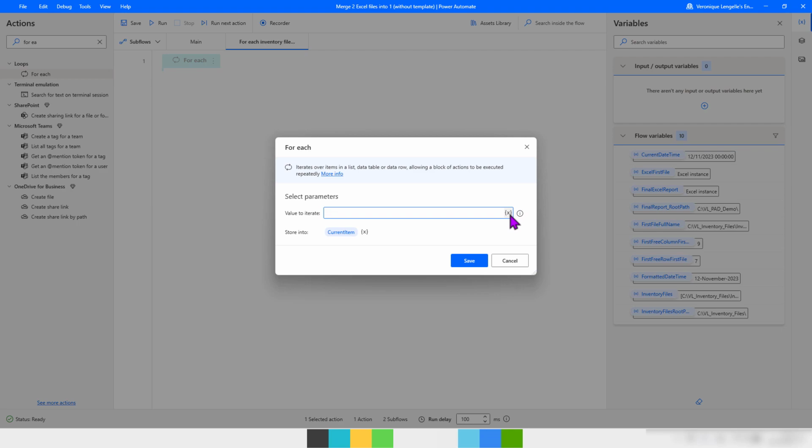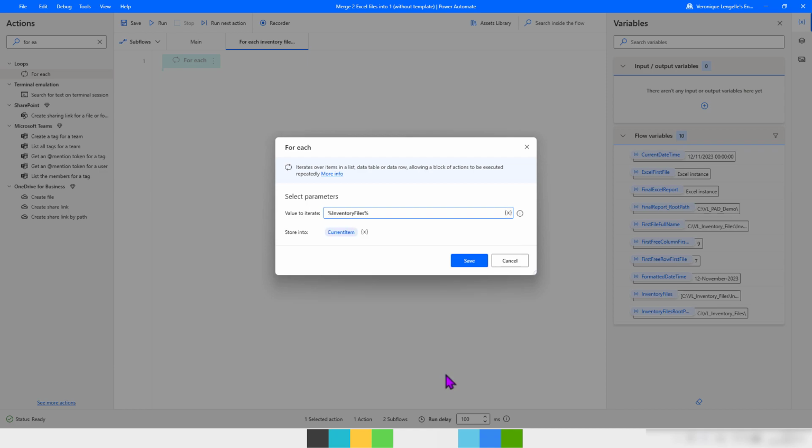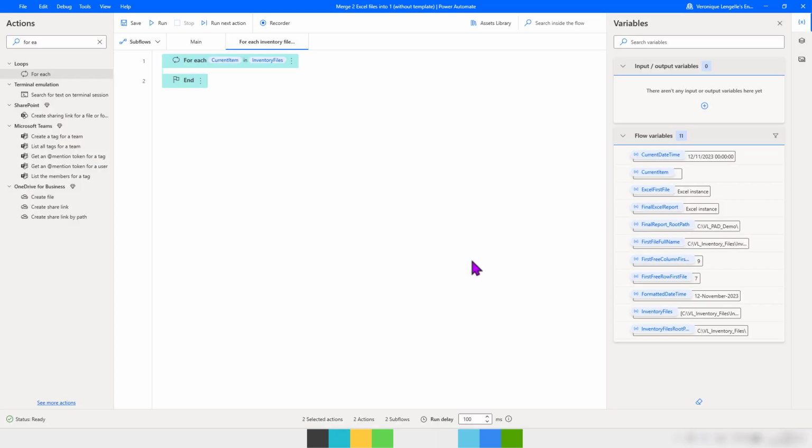The value to iterate is going to be our inventory files. And the variable is going to be the current item. Again, you can change that if you want. For me, it's okay. So what do we want to do for each file that we have in this folder? The first thing we want to do is exclude the very first file that we used to create our template. So the files where we took the headers and the data.